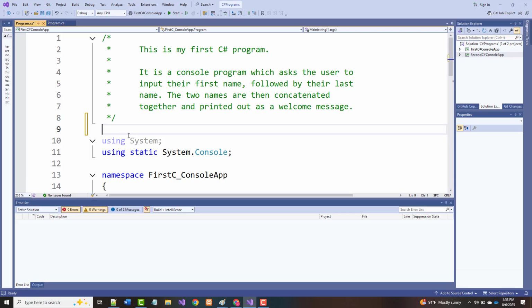Then next we've got a couple lines. These are both using statements, and I really and truly believe that the first using statement that's in there, the using System on line 10, isn't necessary. These using statements at the top of the program are used to import or bring into your program things that have already been written for you.